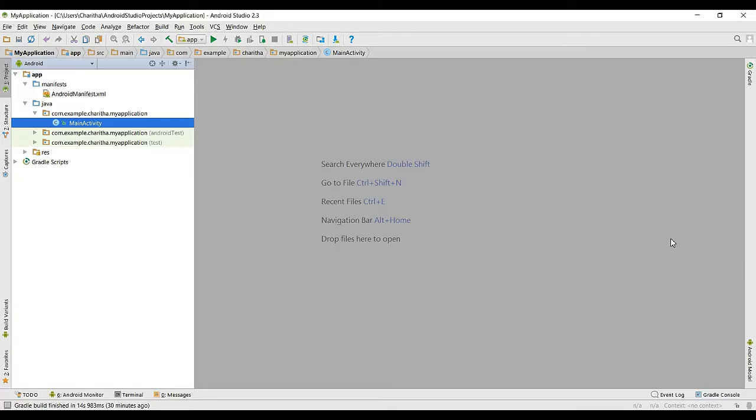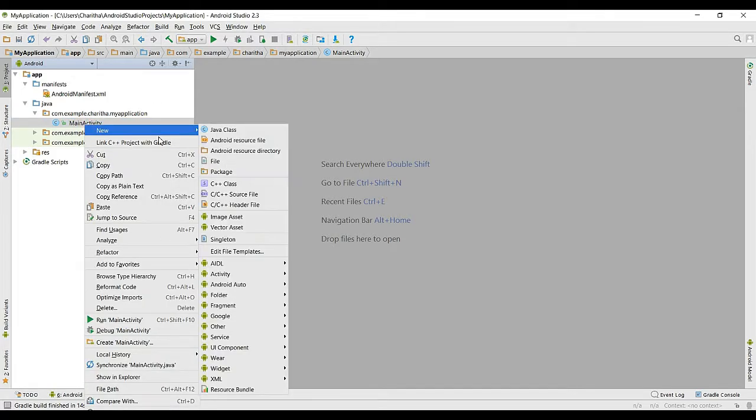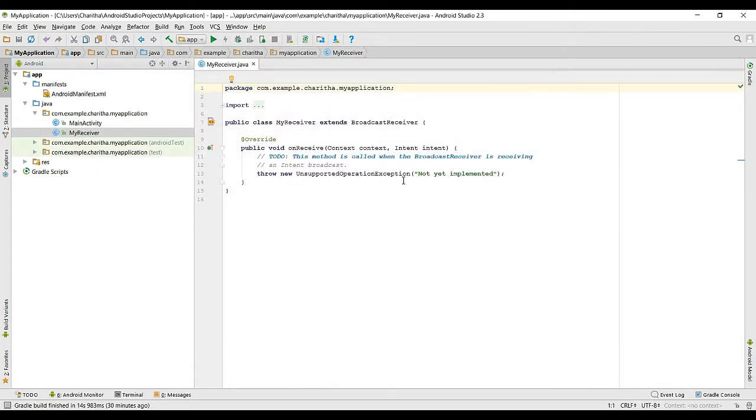Now let's look at how to add a new broadcast receiver to an existing project. I am right clicking on the project explorer and going to New, Other, Broadcast Receiver. Here we can provide a class name for our broadcast receiver and need to provide the exported and enabled options. Once I click finish, we can see a new class created for the broadcast receiver. In this class we have a callback method called onReceive. This method is called when the broadcast receiver is receiving a particular event.